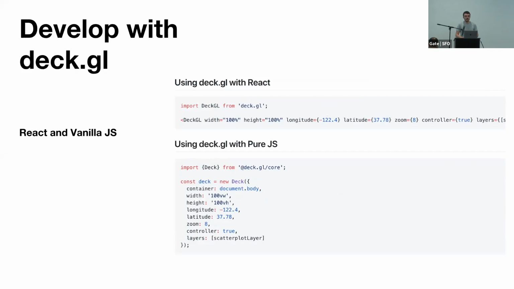Lately, what we did is to get full independence from React. And that opened the door to a new crowd of people that were coming from the WebGL world and not necessarily leveraging a lot of the React stuff. It also made it easy to use with Observable or CodePen or other places where you just want to drop in Deck.gl and create a quick prototype. So you can use it both with React or with pure JS.